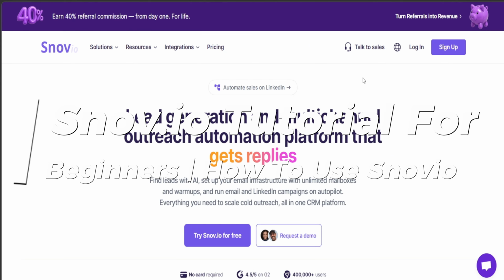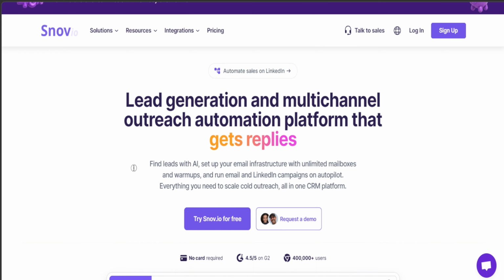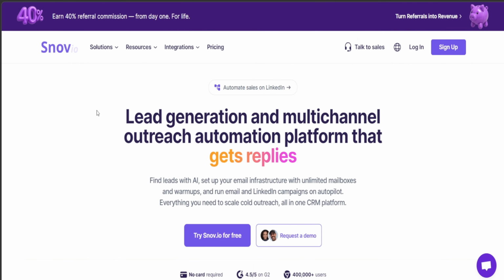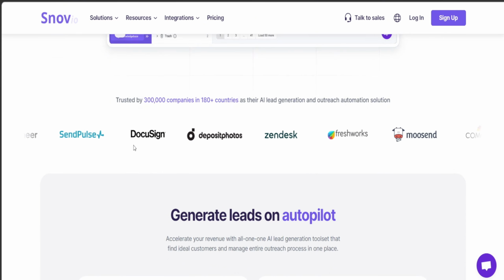Snovio tutorial for beginners. So how to use this tool in general. Now before anything, just a general explanation on what it can do. It is used for finding emails, verifying leads, sending cold email campaigns, and similar features. If you want to learn more, just enter their homepage since it should include most of their features, what it does, and how to use them.